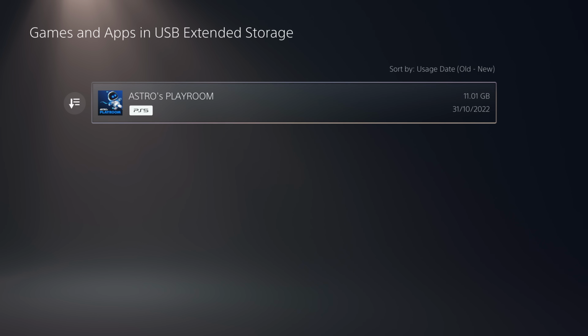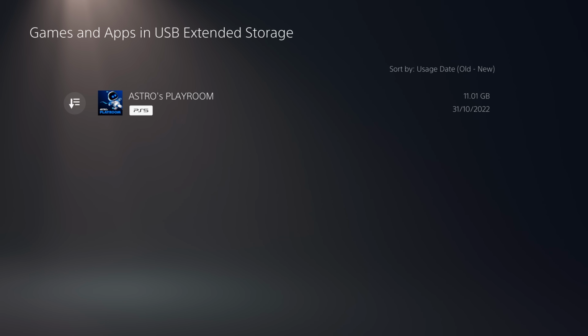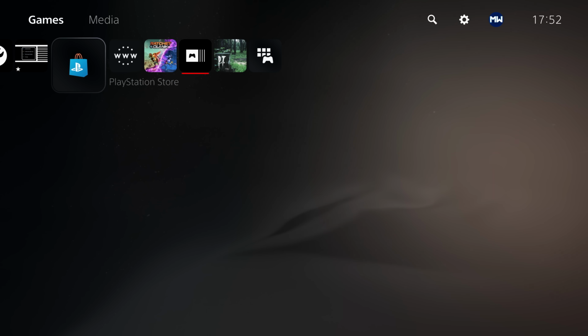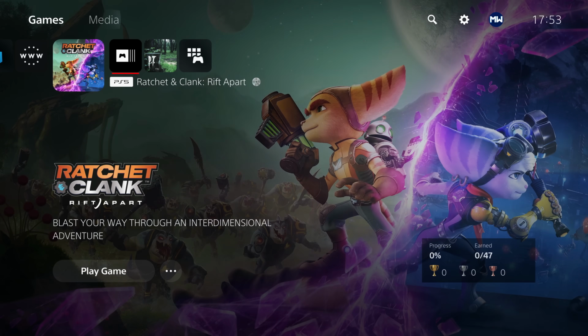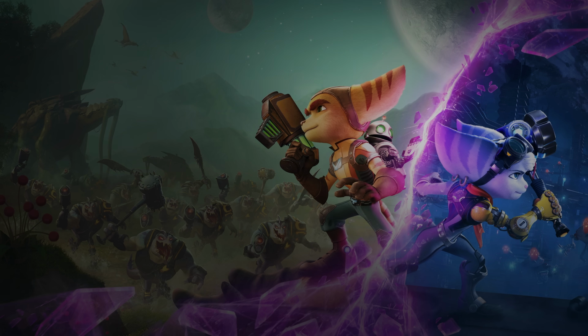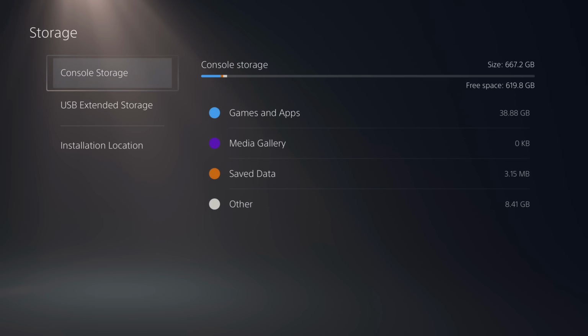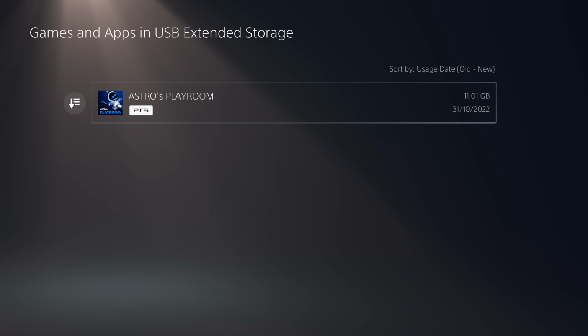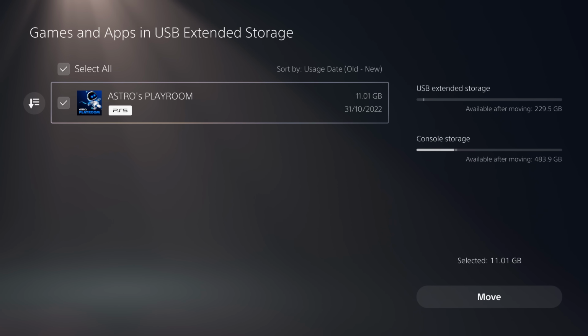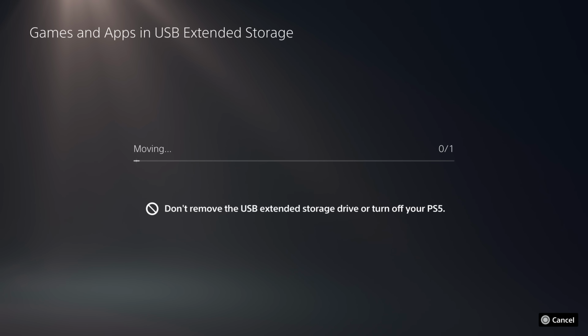So all we need to do is transfer this back over. Now, even though it's showing up in here, it's not showing up on my actual games as if I can launch it. However, again, if I go back into storage and move it from the external drive to the internal drive, so we'll just move this over to the internal hard drive, then it should allow us to launch it and it should show up in our game library.